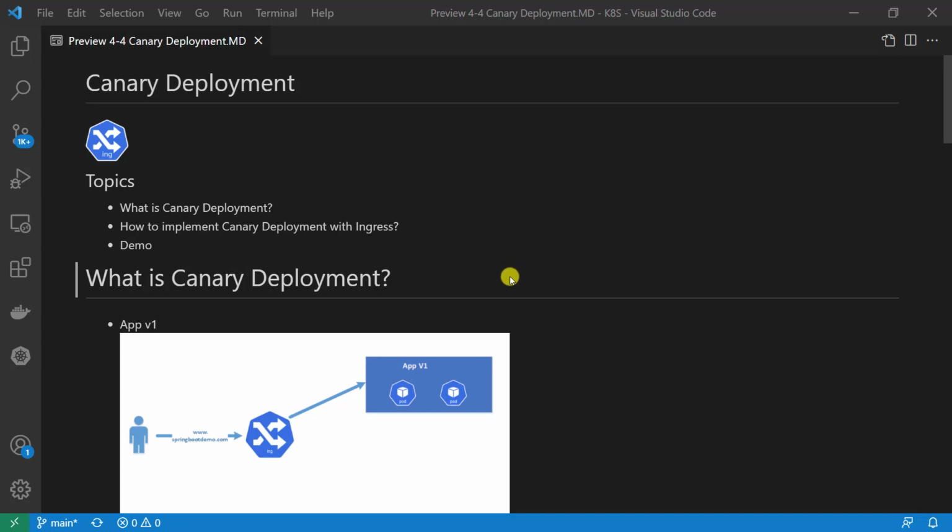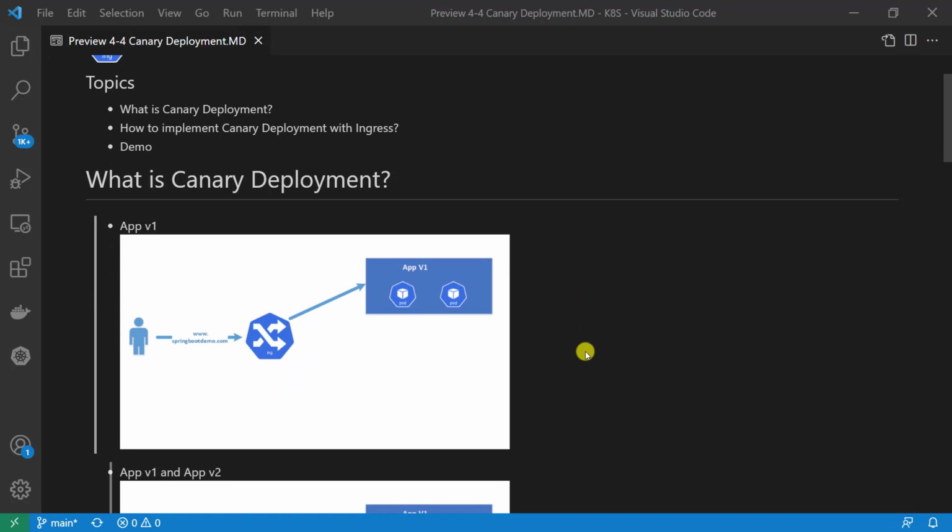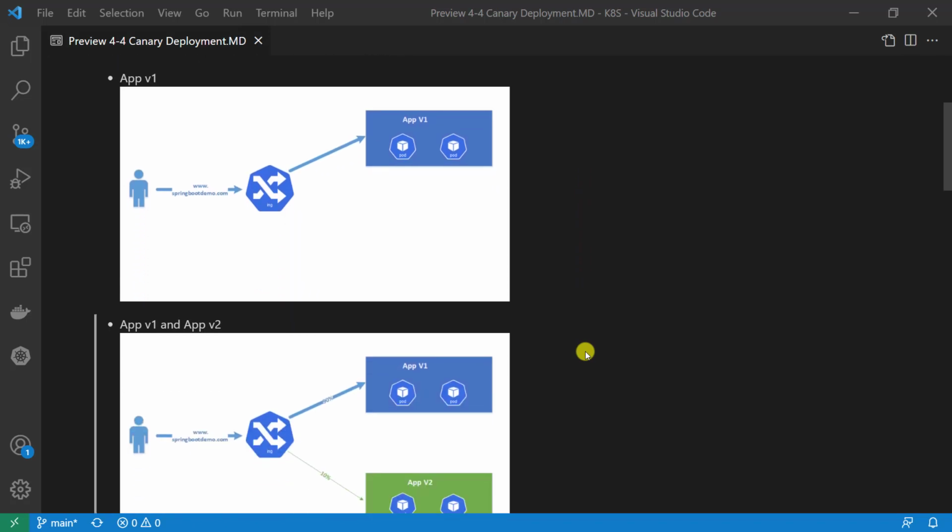What is Canary deployment? There are two diagrams. First is a traditional deployment. Second is a Canary deployment. These are existing app version V1 in production. And the user uses www.springboot.com to access our app version V1.